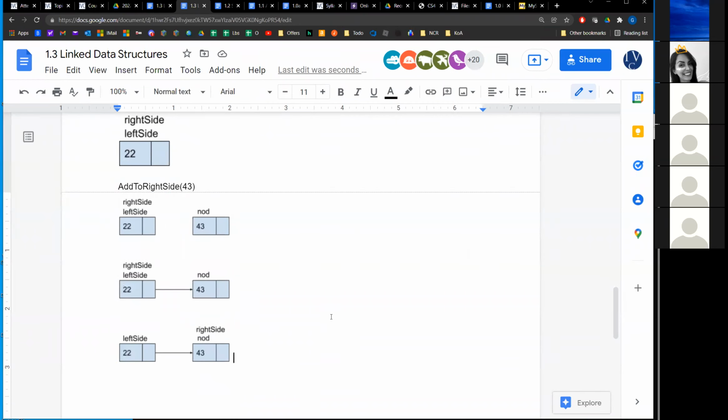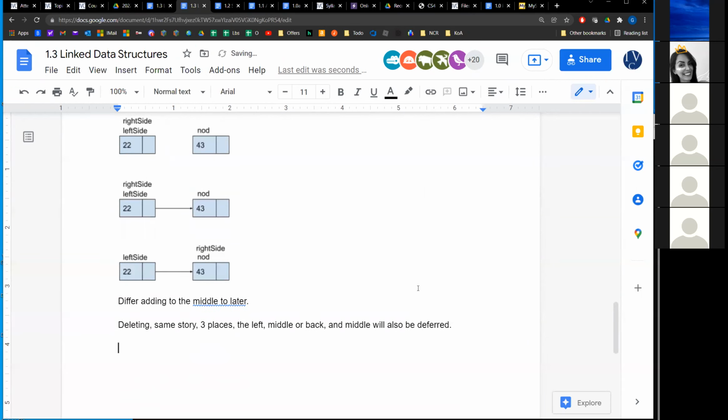All right, next step. We're going to defer adding to the middle until later. So for now, deleting. Same story, 3 places: the left, middle, or back, and middle will also be deferred. All right, so delete from left.